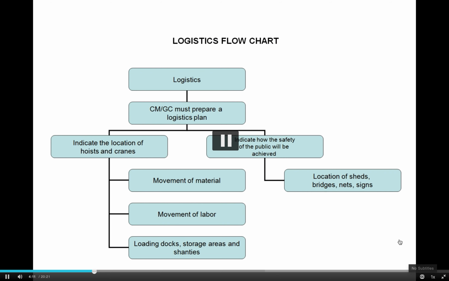So the start to that is to come up with a plan, right? And generally you have to take two major considerations in effect here. How the public and your neighbors are going to be kept safe, and then how do you feed your project with what you need? How do you move materials? How do you move labor? And is there any place to store materials, or do you have to bring it directly up to the construction as it's delivered? So these are all things that you have to consider.